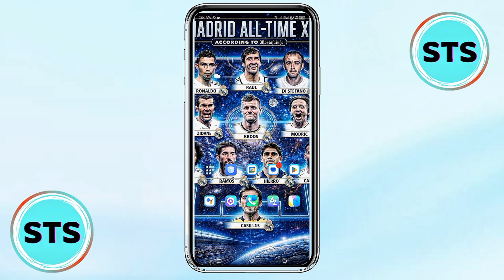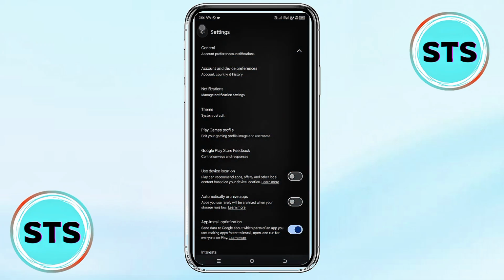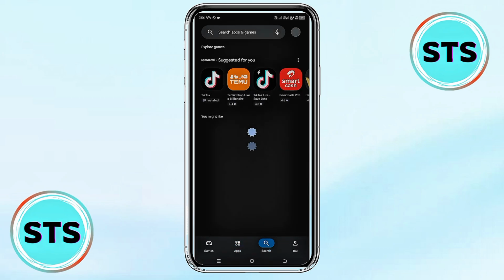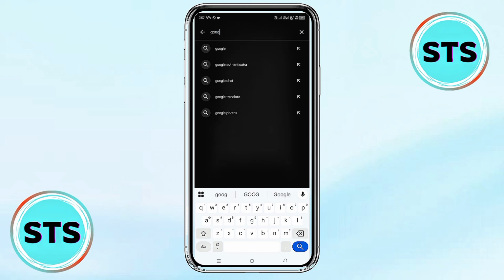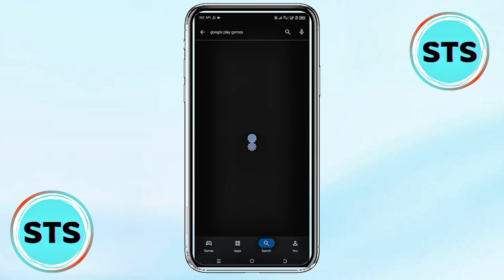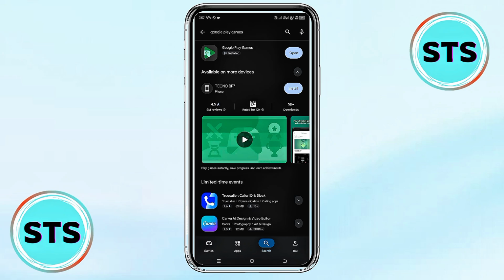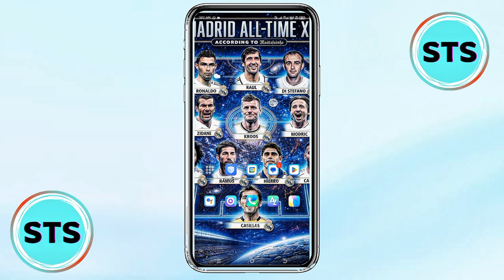And the third step you need to take is to go to your Play Store and search for Google Play Games. Then if it's available to update, as you can see mine is up to date, you can still go ahead and update yours. Then you are going to be checking your network connection. Make sure your network is stable, and you can go ahead and try logging in again.